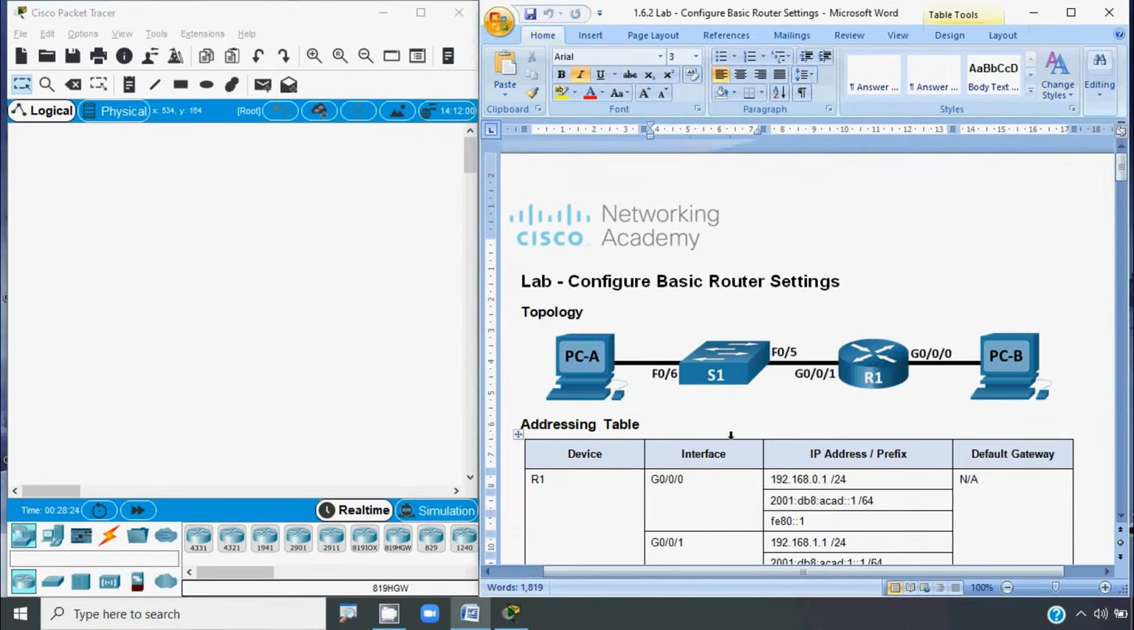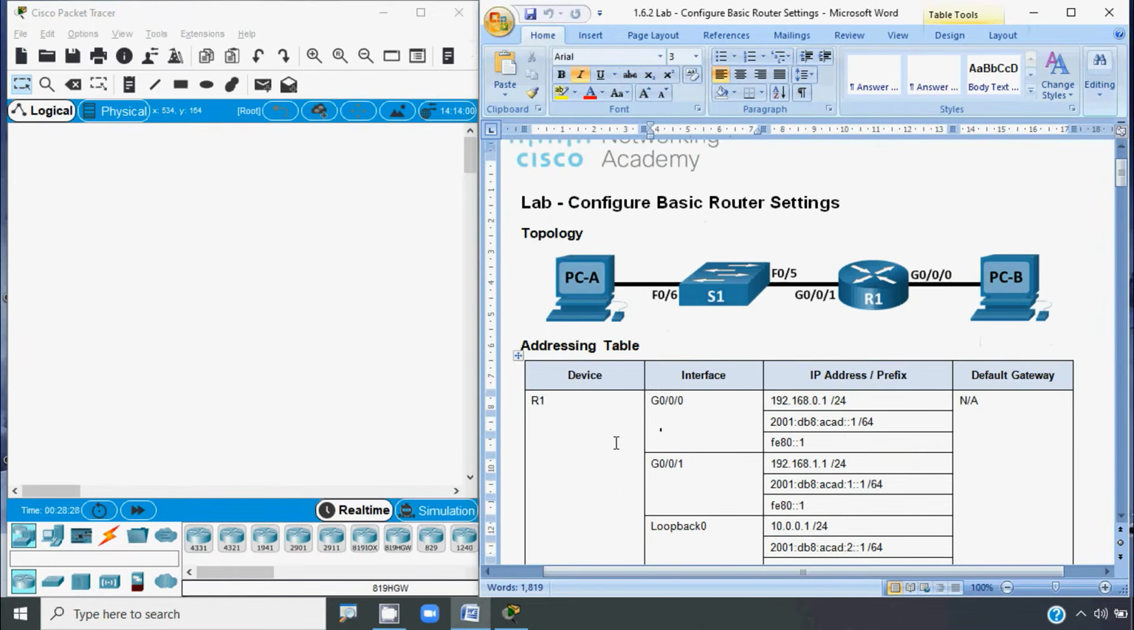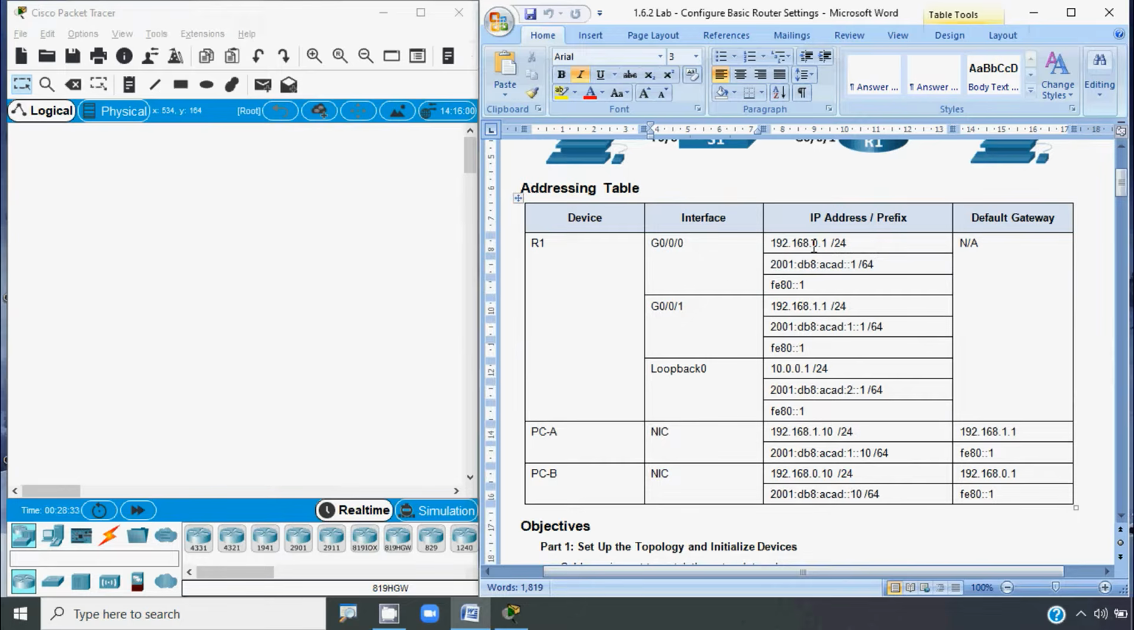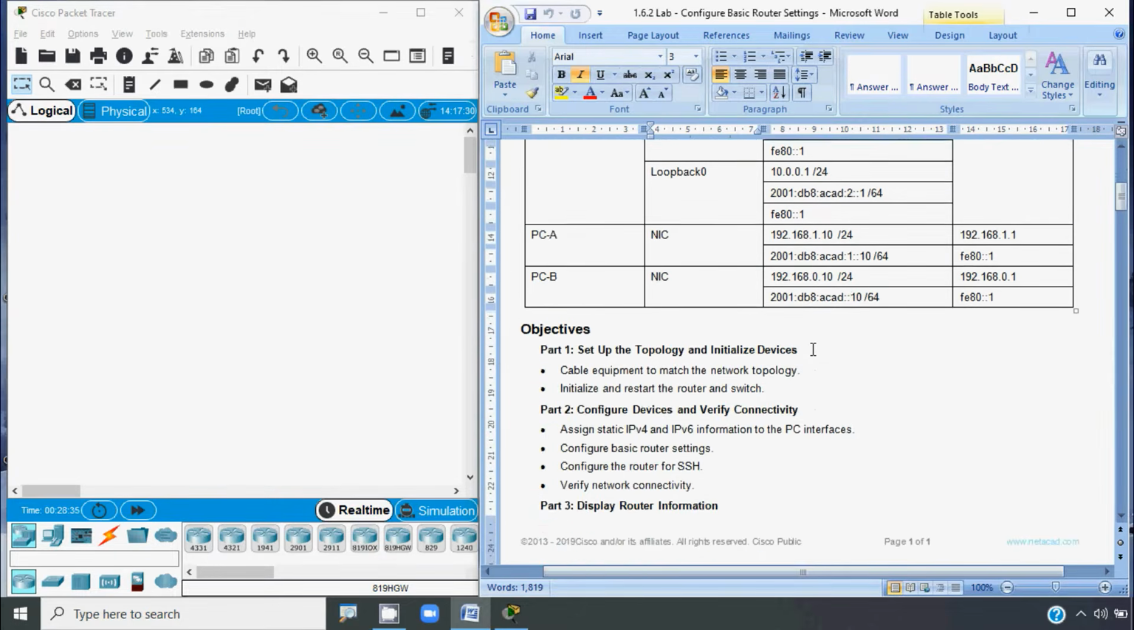Now back to our lab activity. Here we can see the topology that we have to design. Here is our addressing table. IPv4 and IPv6 are used.